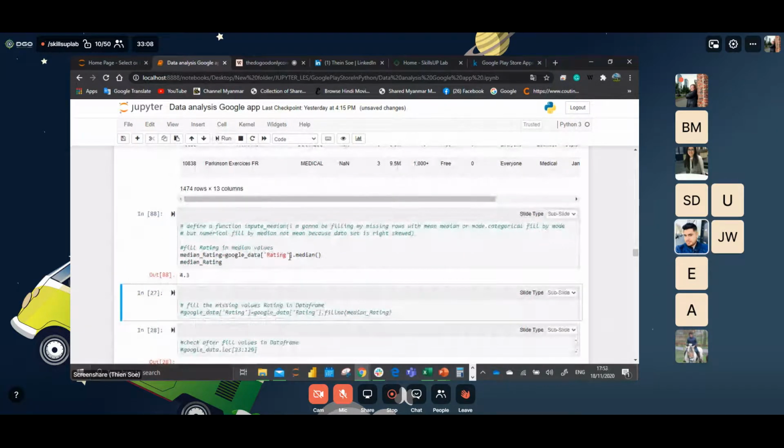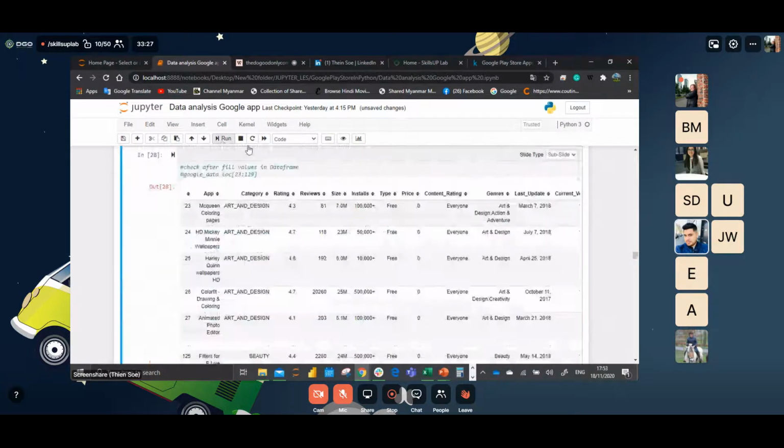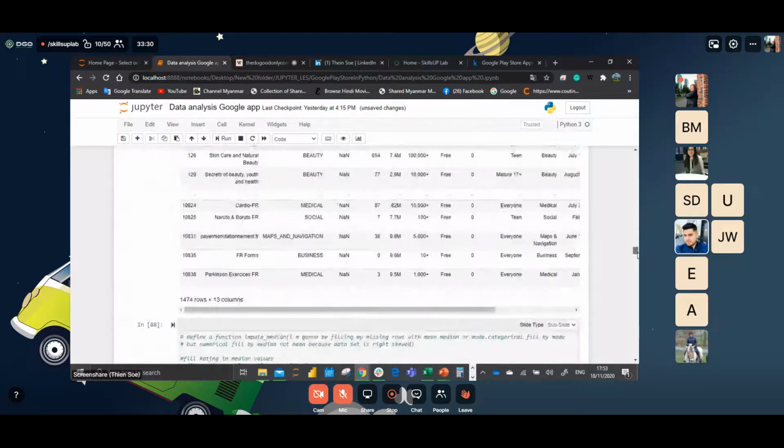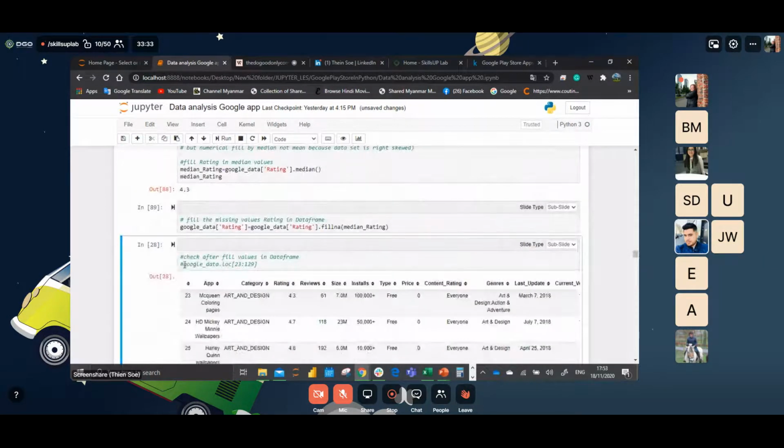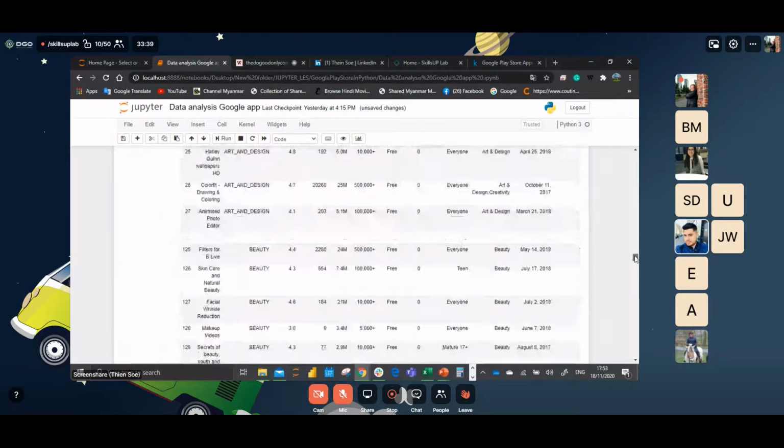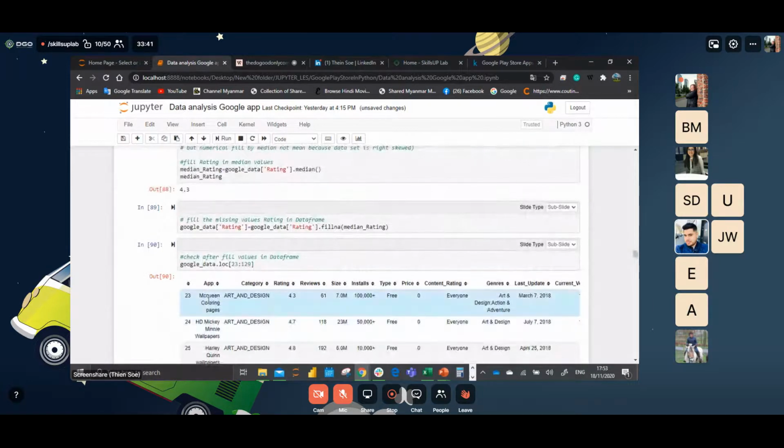Okay, for the rating median, I want to check the median based on this data set. So I calculate the median, and then I get 4.3. So this 4.3 is the value I have to fill in for the null values in the ratings. Okay, then I will check if my data set is correct or not. Before, row number 23 was a null value. So now I need to fill it with 4.3, the value in the rating.